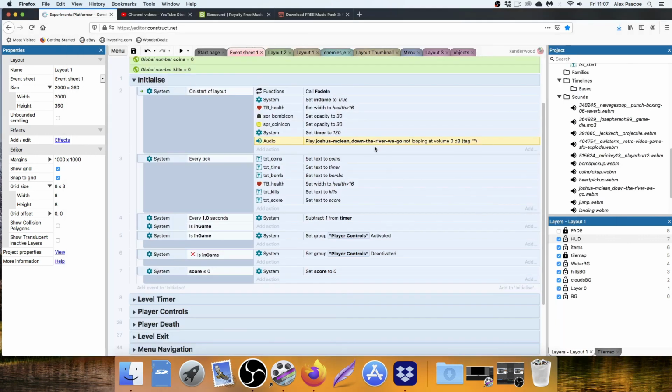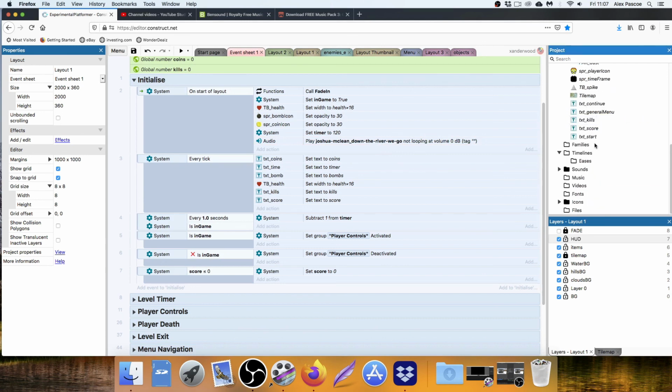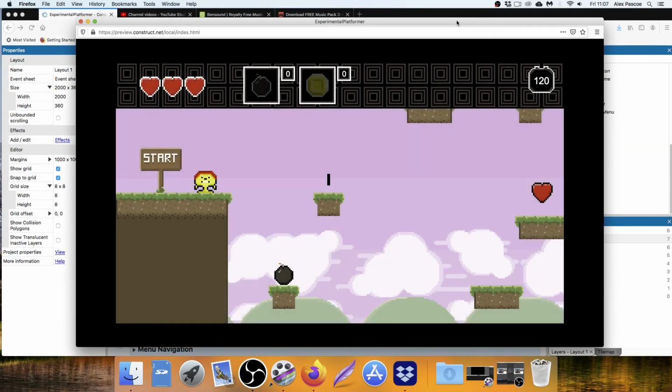Okay guys, I've just changed it slightly. I've dragged it into the sound folder. When I had it in the music folder, it wasn't playing for some reason, but I dragged it into the sound folder and it's working fine now. So let's try and play the game. And there you have it. There is our platform game.